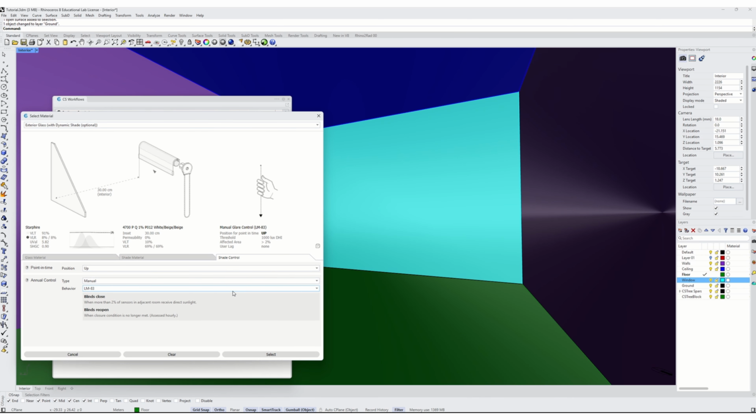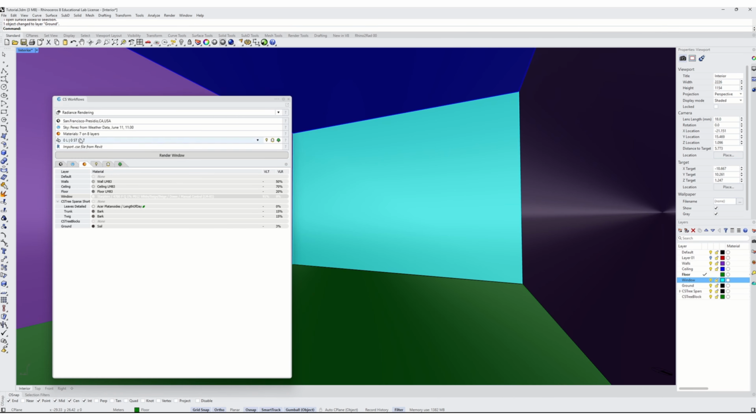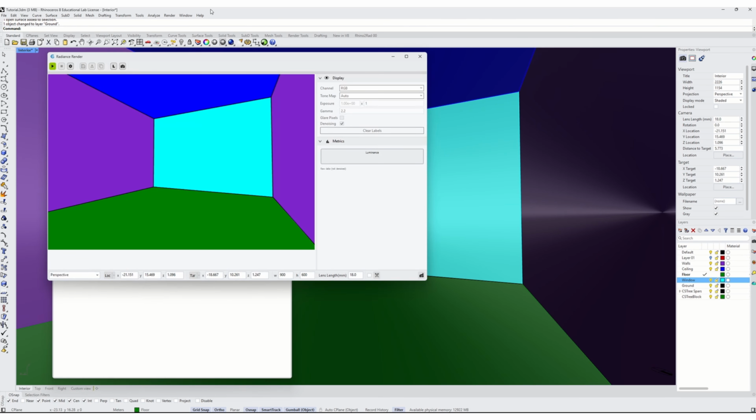For shade control, we're just concerned with this point in time simulation, and you can set it to be either up or down, and it shows you there as well. So we're going to have it in the down position. If it's in the up position, you won't see it at all. And we're going to select that. So that is our material definition. I'm going to go to the interior view here, and I'm going to press play.